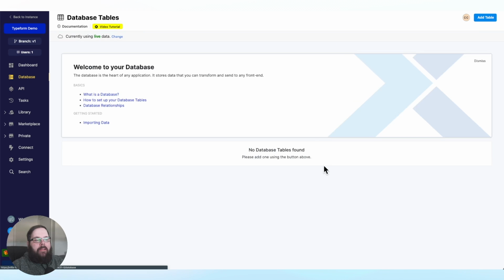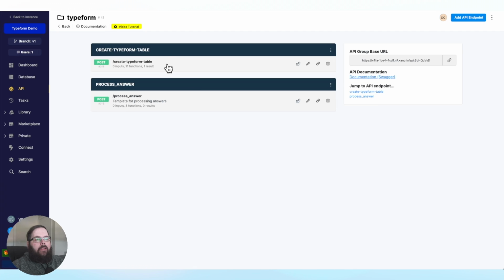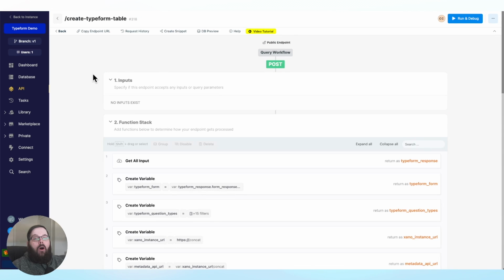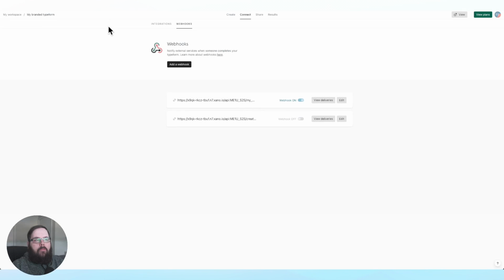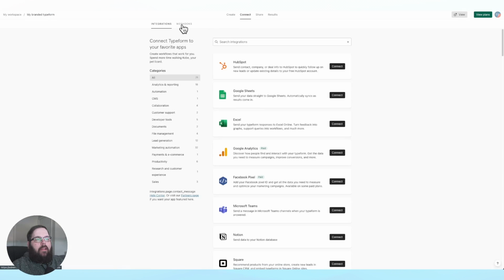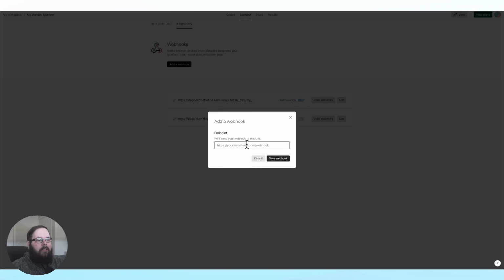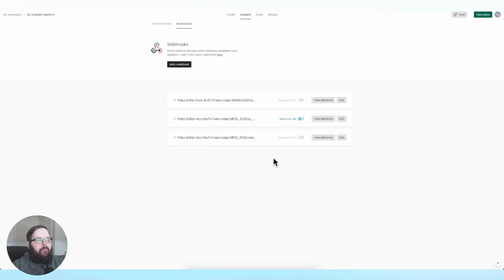You can see in my database, I have no tables yet. And what I can do is use this API endpoint to auto-generate a table for me that will contain all of the appropriate schema to hold the responses for my form. So I'm going to click this copy endpoint URL option up at the top, and then over in Typeform, we're going to go to connect and then webhooks. We'll click add a webhook, and we're going to paste our endpoint URL in there, and we'll click save.